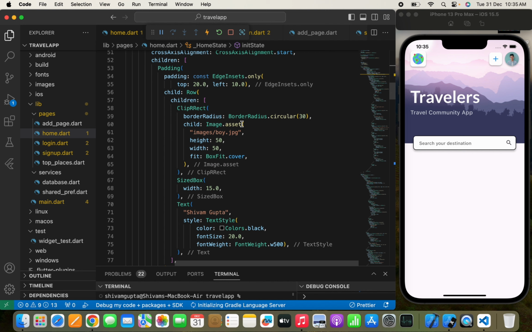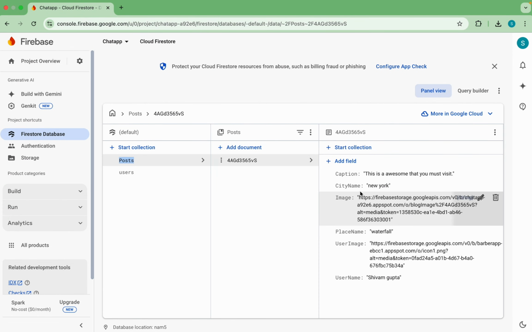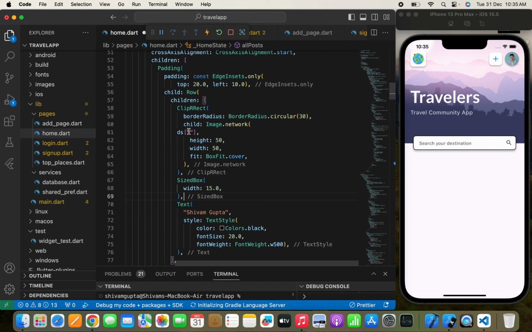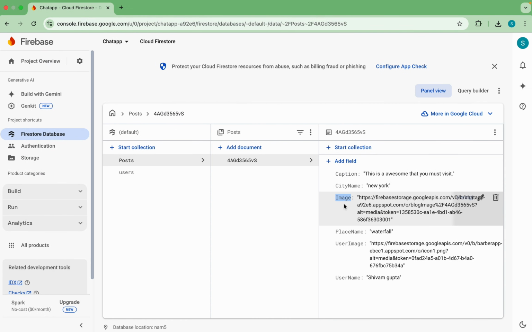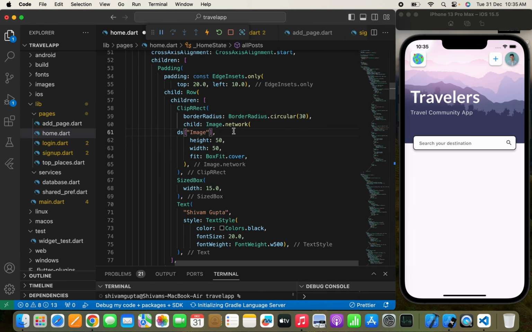So here you can see Image.network, because our image is in the form of a link, and we just need to write ds, and what is the field, so this is the image, so copy this, simply paste it over here. Now make sure that when you are copying a field from here and pasting it over here, it should be exact. Like you don't give a space, or in place of a capital I you write a small i, then you simply can't get the exact field from there, and it will throw an error. So make sure that it should be exact, right?